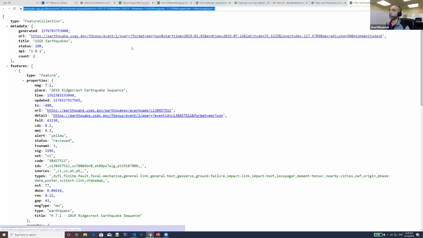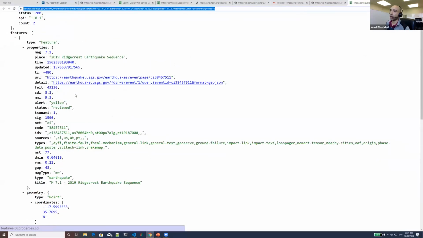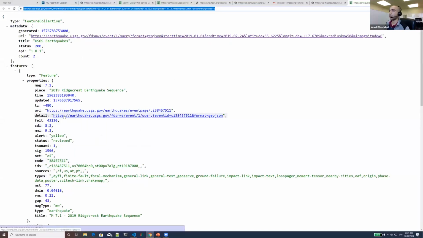If I click on this, again, this is a request and I get back the response. The response gives me the features, basically the location of this point where the earthquake happened, and also a lot of information about the earthquake itself. So this is basically the Ridgecrest earthquake.